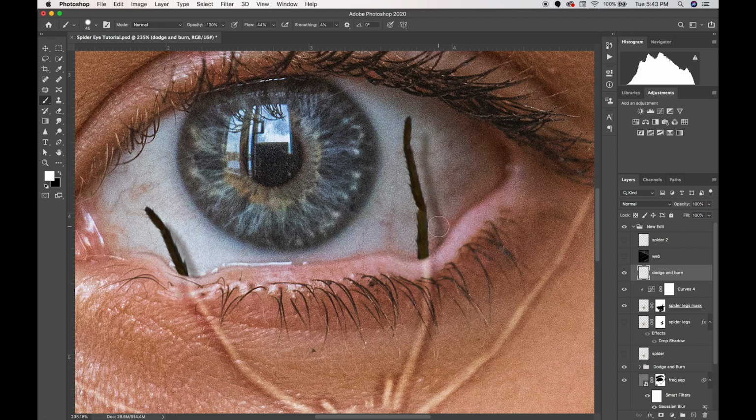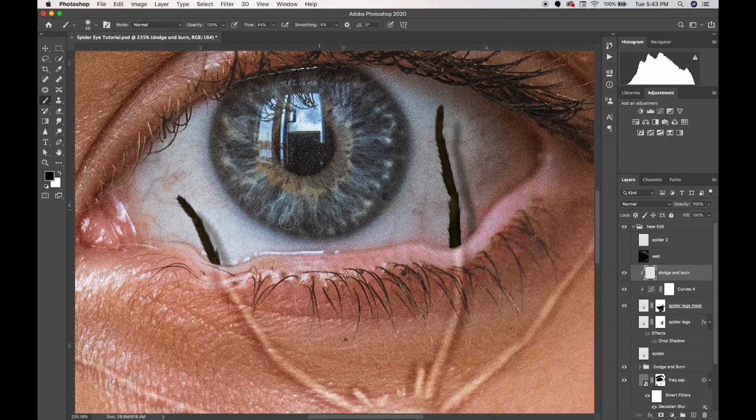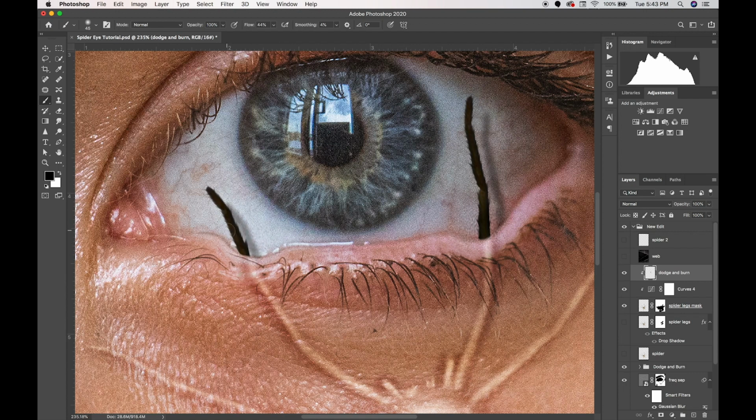And let's click X to get our black brush back. And we can start painting it. Now we need a Command Option G, do a clipping mask, so it's only on the legs that we're painting, soften the brush, and we'll start painting in on those edges. Then click X to get our white brush, and we'll paint in some of those highlights.